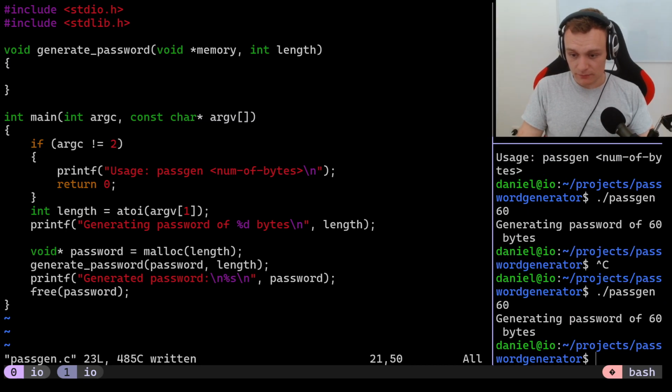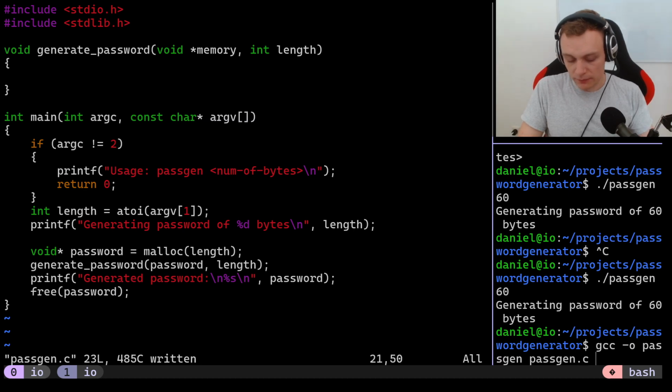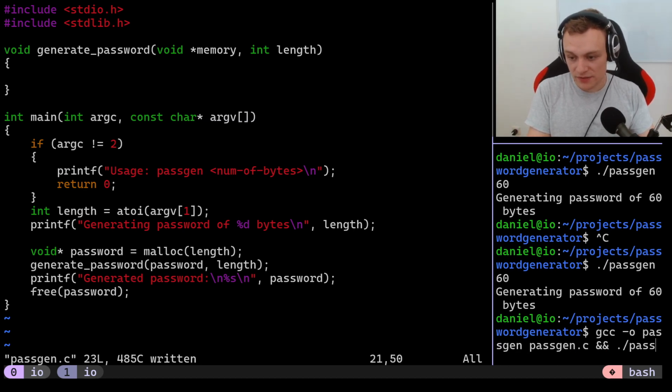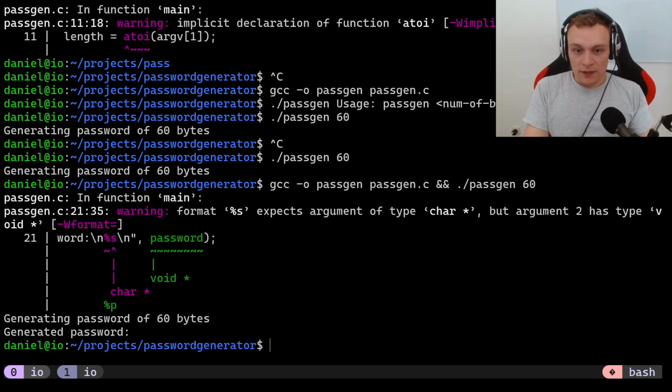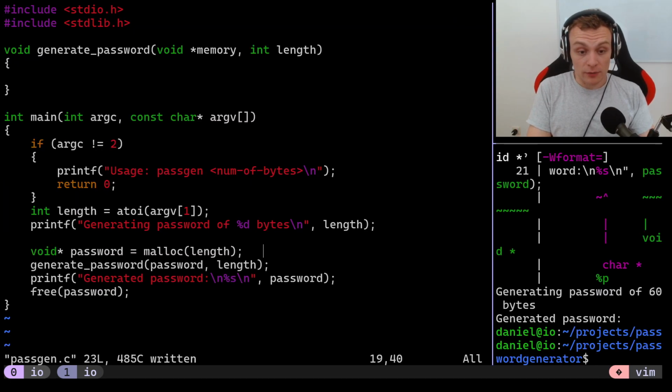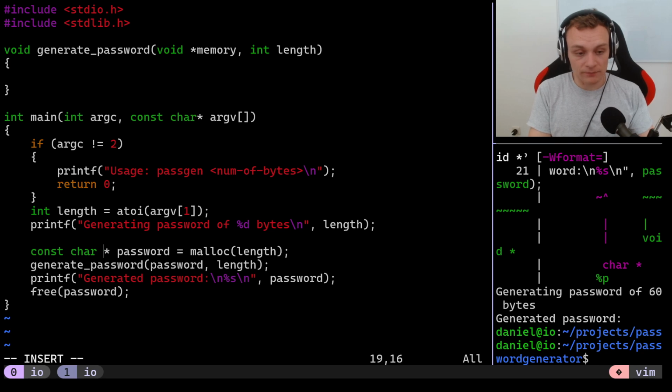Let's execute. And as you can see, nothing happens because I forgot to compile. So let's compile and then parsegen 60. And I get a warning that this right here is a void pointer, not a constant character pointer. And I should make that a constant character pointer.